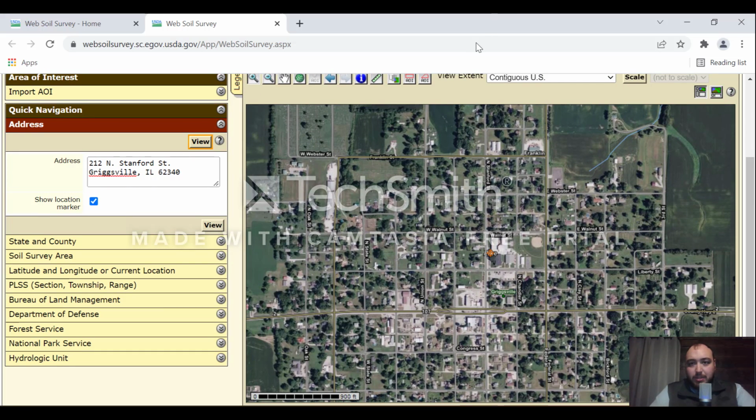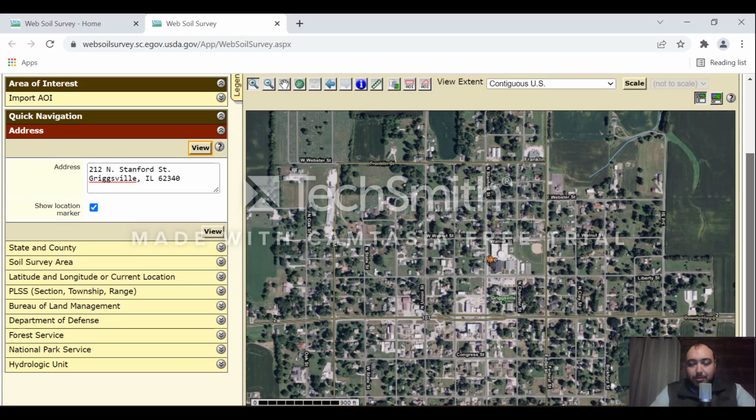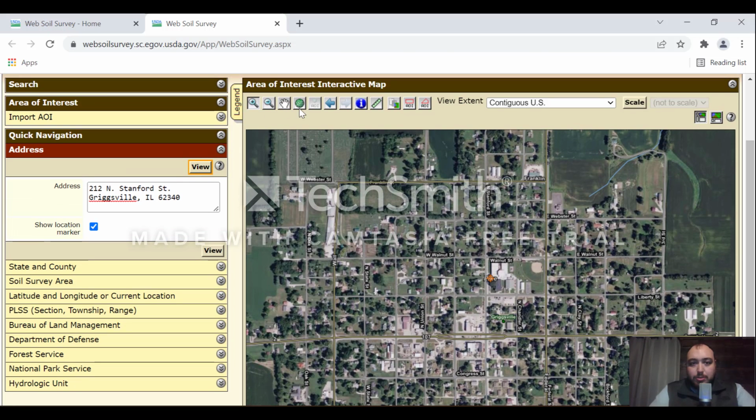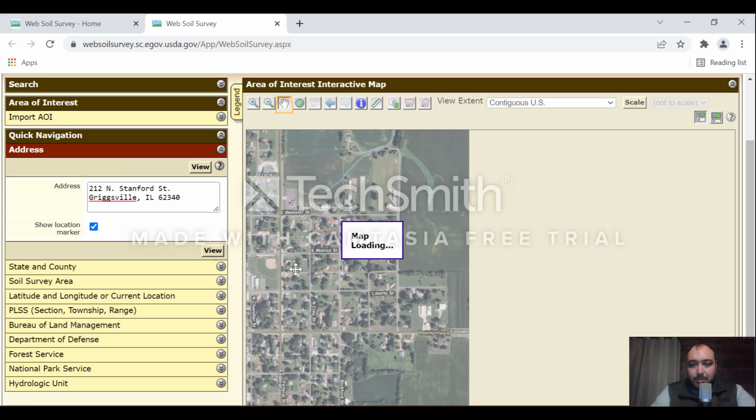All right, here's the city of Griggsville. So we need to move our map a little bit so we can get a better view of one of these fields outside of town on the right. So we're going to go to a tool pane up here, and there's a hand here that allows you to drag the map. I'm going to select that. Now I'm basically just going to click in the center of my view, and I'm going to drag it left so I can get to a field on the right.